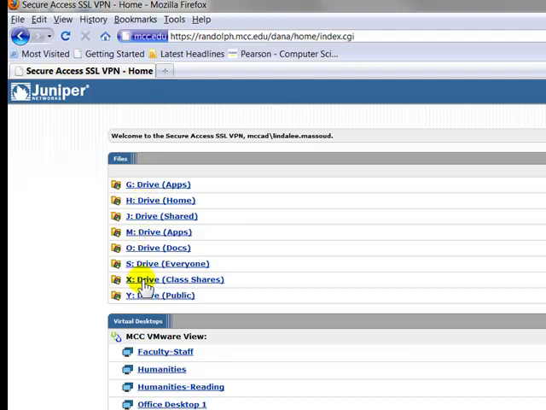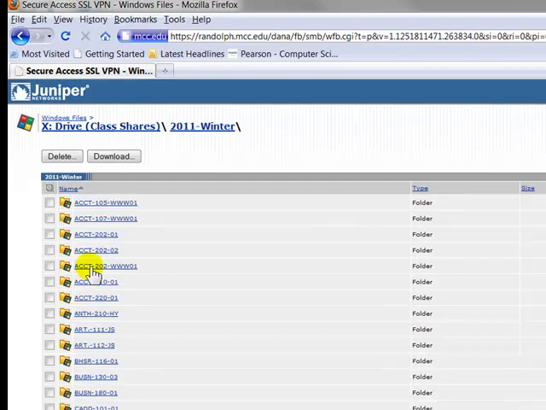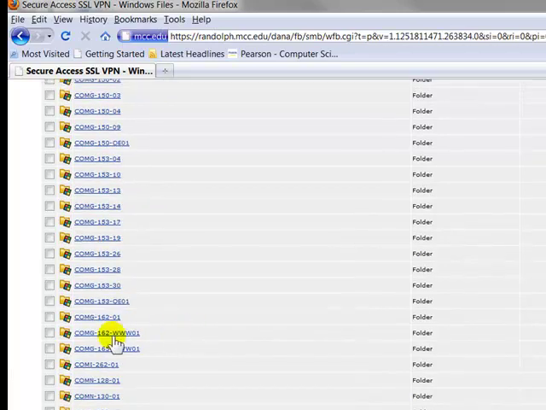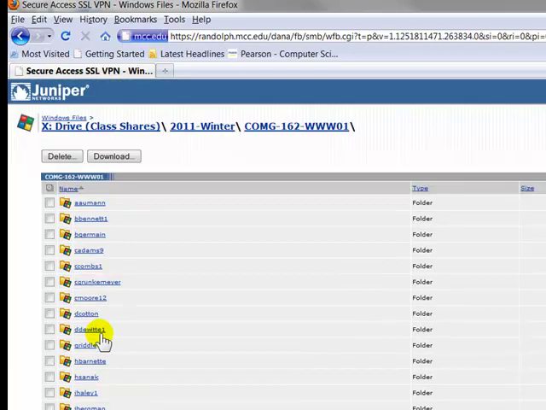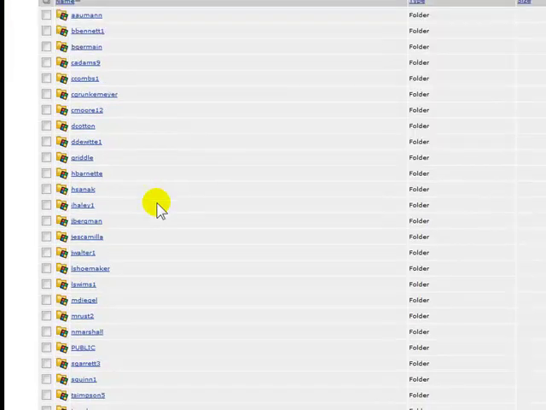But we want the X drive. Let's click on Class Shares, the X drive. And then you have to go to your proper semester. And then you have to find your class in the list. And all of the students who are in the class have their own folder, and that's where you would put your homework for the teacher to grade.